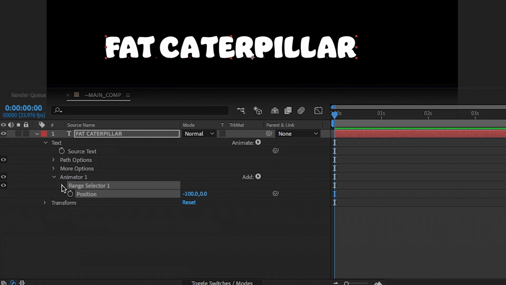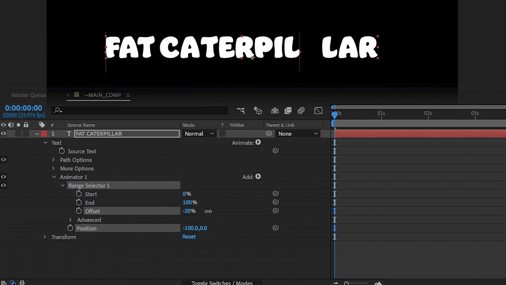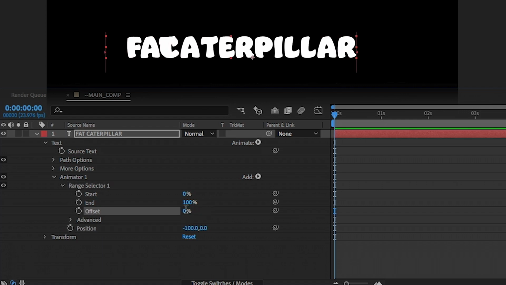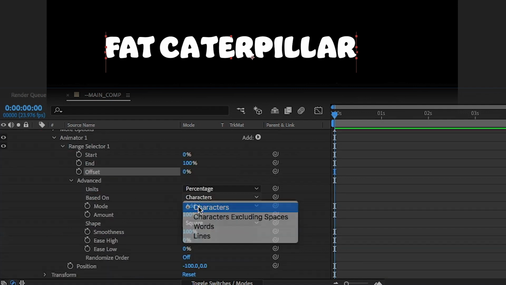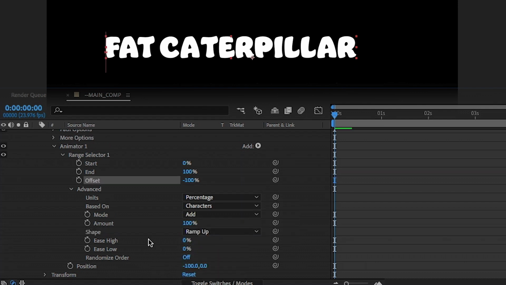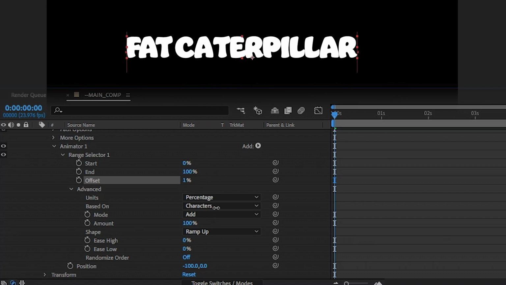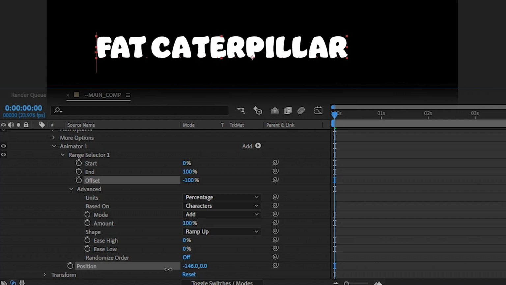Now, if we twirl open the range selector, we see we have options for start and an offset. What we're going to be animating is actually the offset here. So let's set this back to 0 for now, and let's twirl open the advanced tab. This is going to be based on characters. We're not going to change that, but we're going to change the shape from square to ramp up. Now, for the offset, we're going to need to go from negative 100 all the way to positive 100. This creates the animation effect of the back end moving forward and then the front end following it. Perfect, right? Now let's set the position to maybe negative 150.